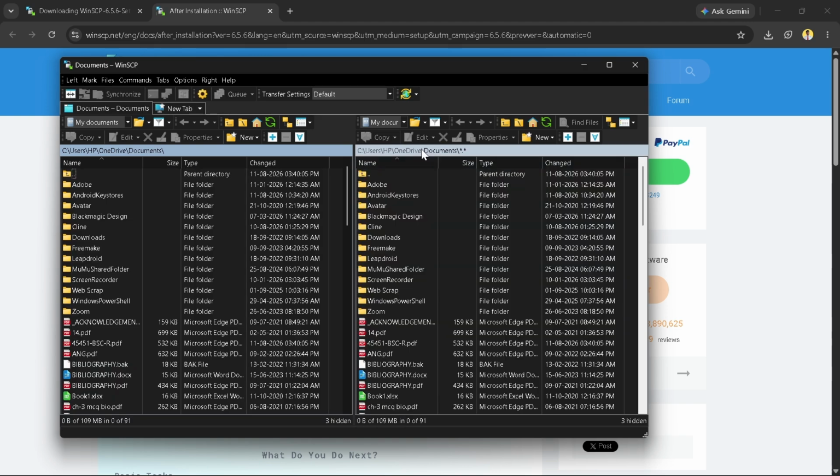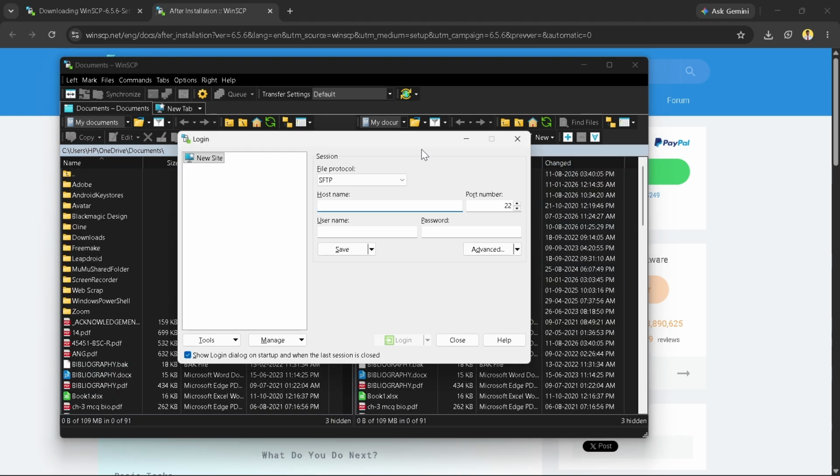So as you can see here, it is now launched on my computer. So this is how you can download WinSCP and launch it. I hope this video is helpful for you.